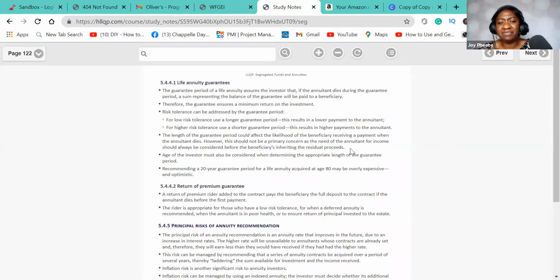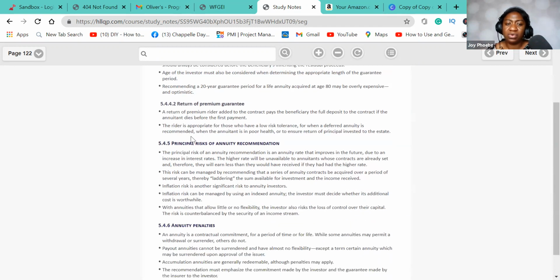Okay, life annuity guarantees. The life annuity guarantees annuity payments for the life of the insured if it's a single life, and then the annuity will be paid to the beneficiary in the event that the annuitant passes away. Return on premium guarantee is a rider that can be added to an annuity contract which pays the beneficiary the full deposit to the contract if the annuitant dies before the first payment.